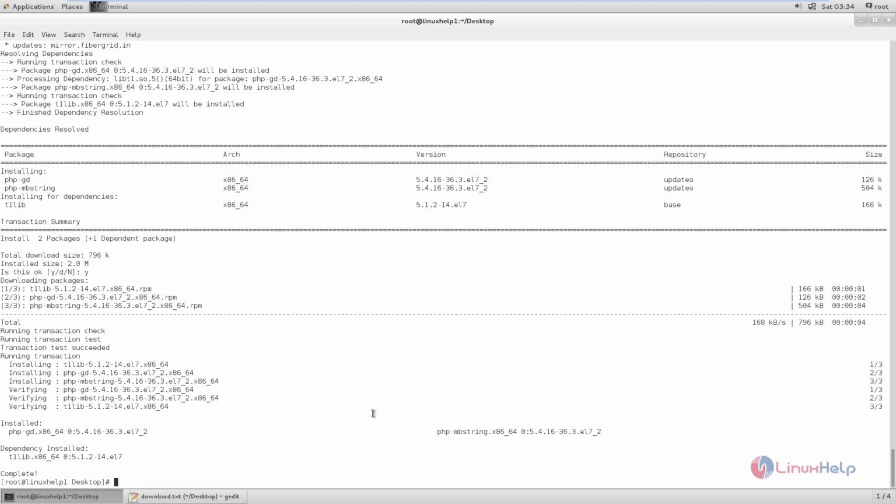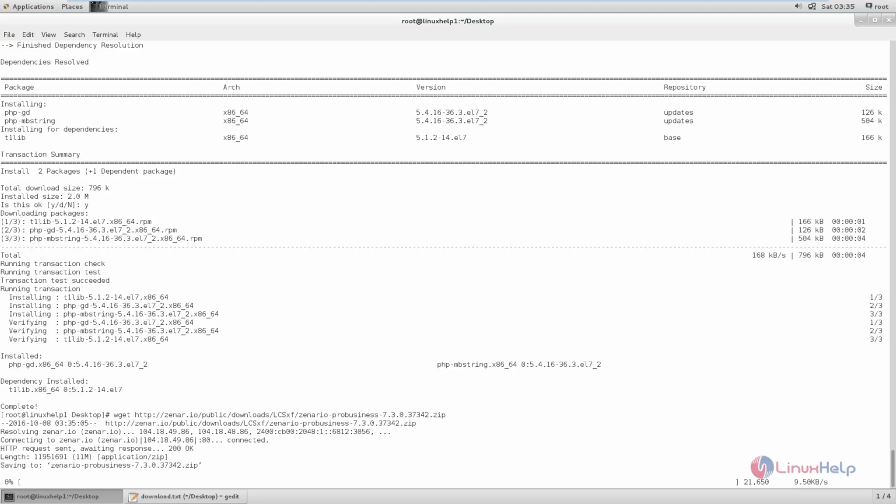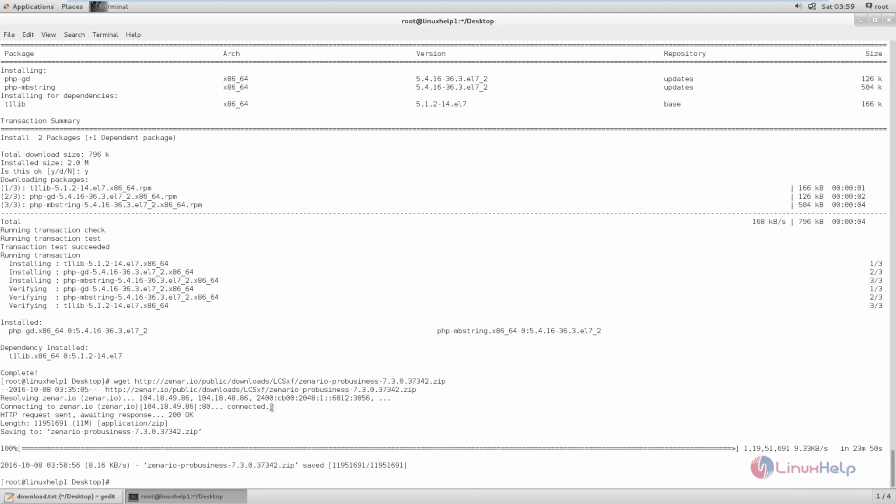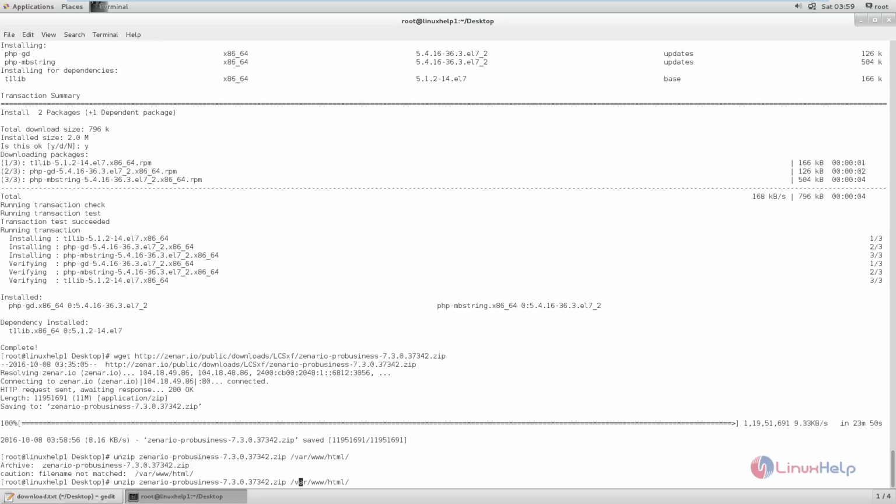Next we can download the Zenario package with wget and the download link. Now give enter. Now the package is getting downloaded. This will take some time. Now the package is downloaded. Next you need to extract the package to the /var/www/html directory. The command is unzip, the package name, -d /var/www/html. Now give enter. You need to use the option -d to extract to the particular path.